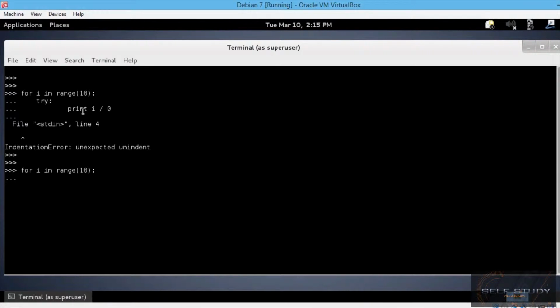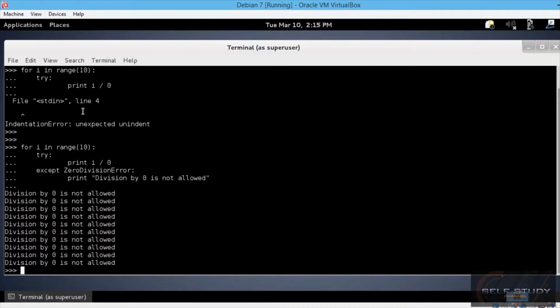Now let's tell Python what it should expect. So, for i in range 10, try to print i divided by 0. Now at the same level of indentation as try, we type except and the name of the exception we are expecting. So let's say ZeroDivisionError. Then a colon and one level of indentation to the right. Let's say print division by 0 is not allowed. And that's it.